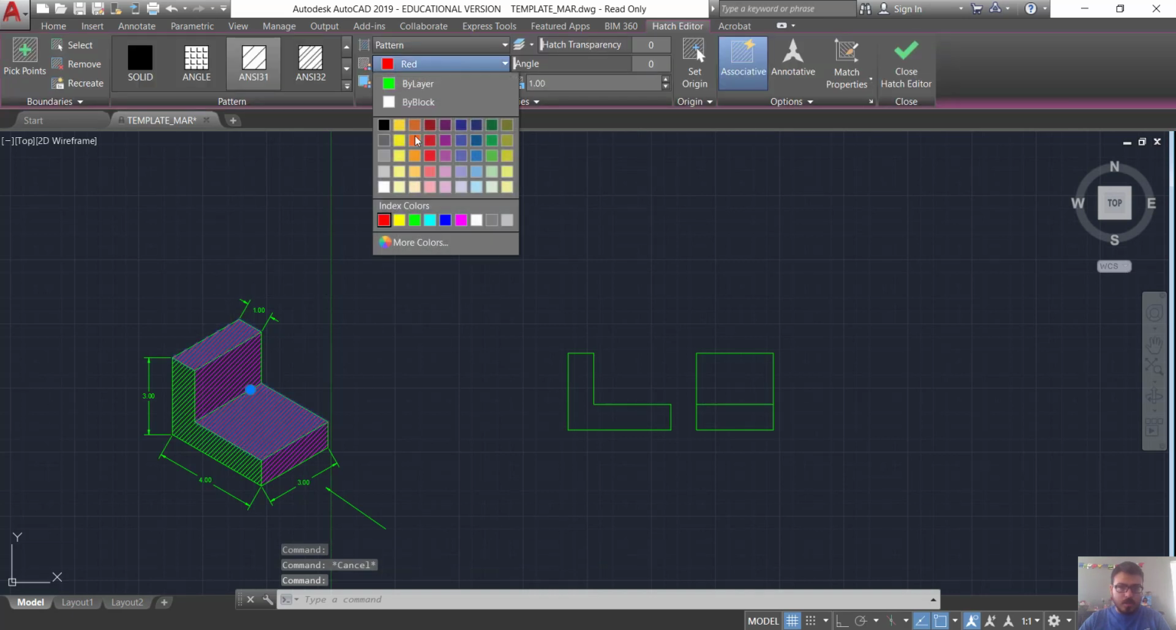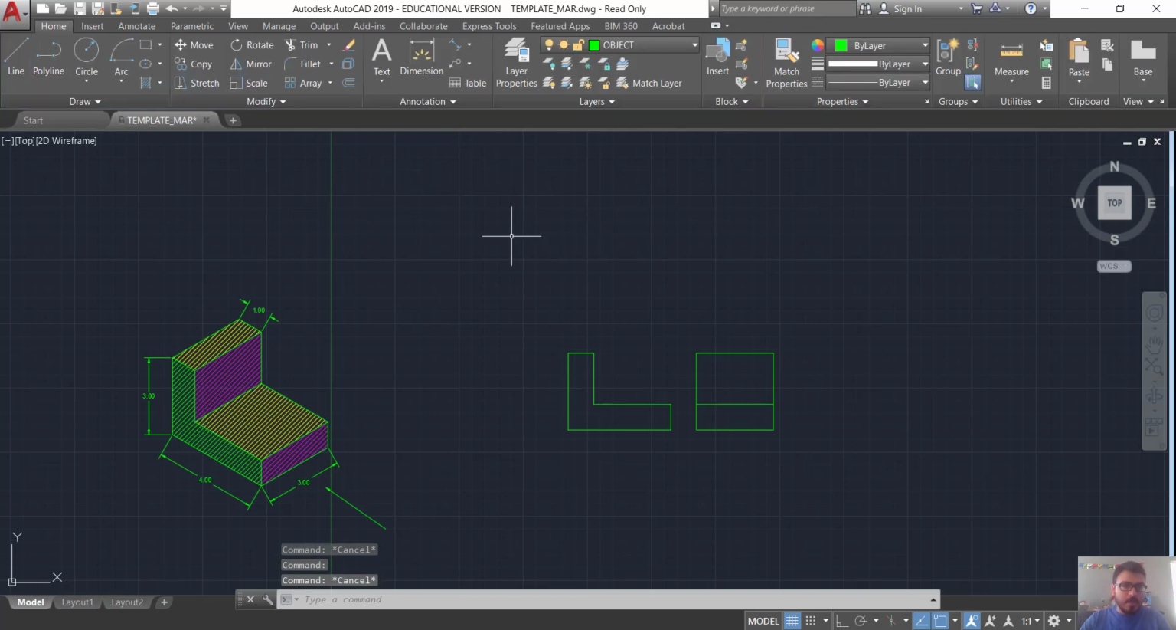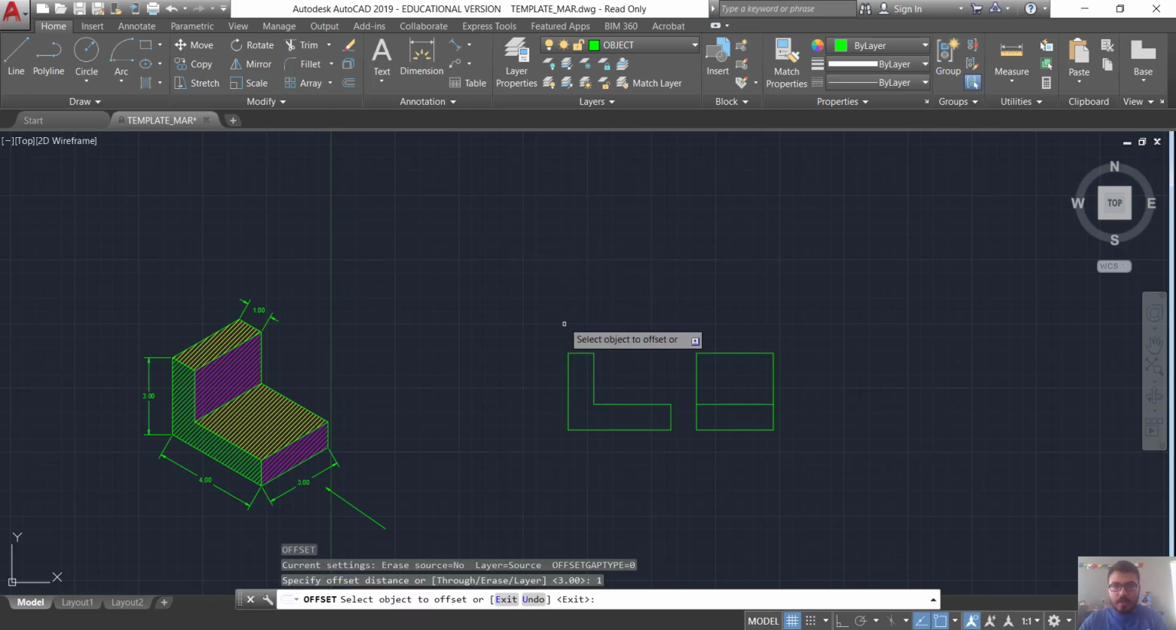Now let's switch it to yellow. Alright, that way we can get some good differences in the colors. So this yellow face represents my top, these yellow hatched faces. So what I'm going to do, I'm going to start off by offsetting my distance, once again being 1, and it has to be directly above my front view.